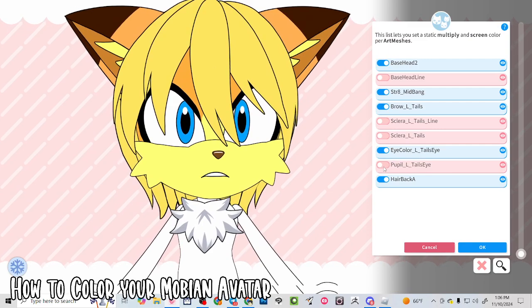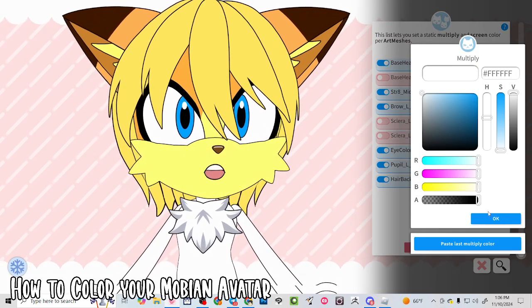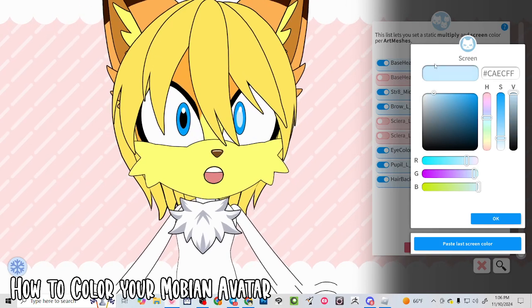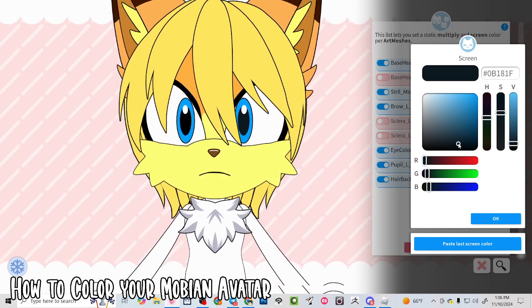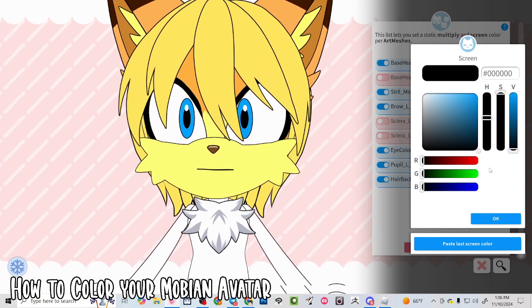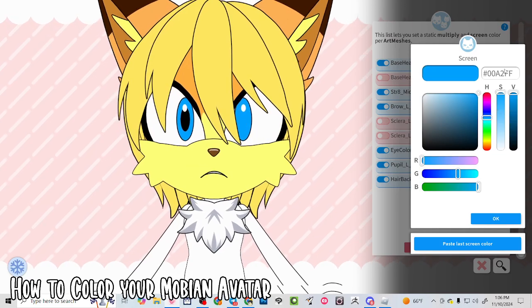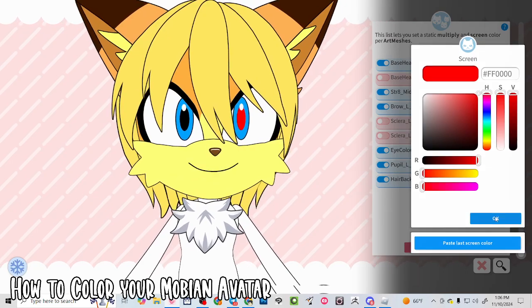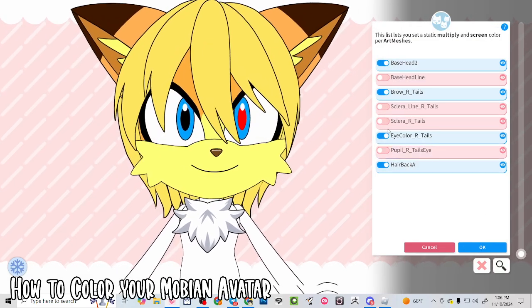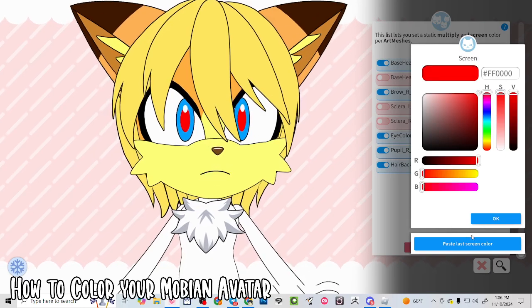In theory, I should be able to also change the pupil using screen. Yeah, see, using screen, I can blast it to be a different color. Because by default, if you try to just do multiply on black, it's just going to be black. But you can use screen to blast it into a different color if you wanted. Pupil, paste, paste.